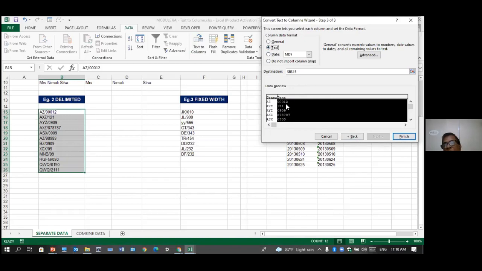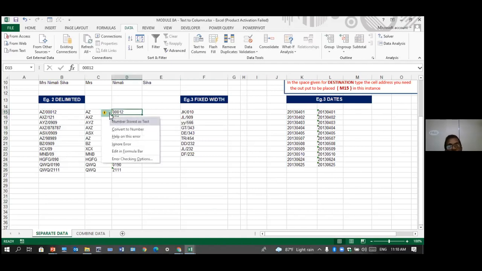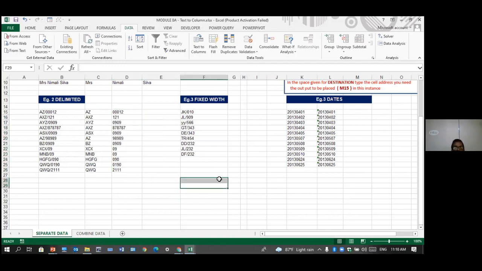Now it will be 0012. Say finish. Destination, I'll put it here. There you go. Now it comes with the 0, with a small flag saying it's a number stored as text. So you can select the whole thing and say ignore error. So the zeros are there. Right. This you can do with the fixed width or delimiter, both.